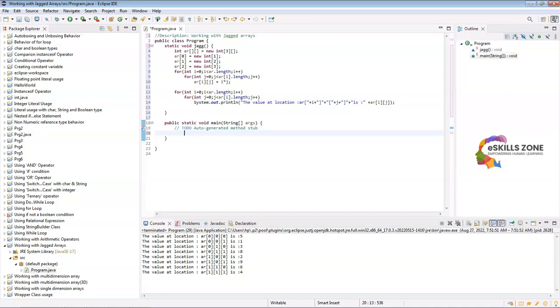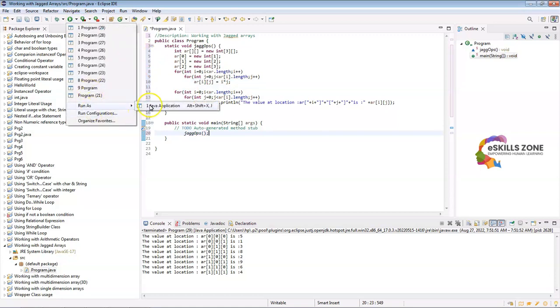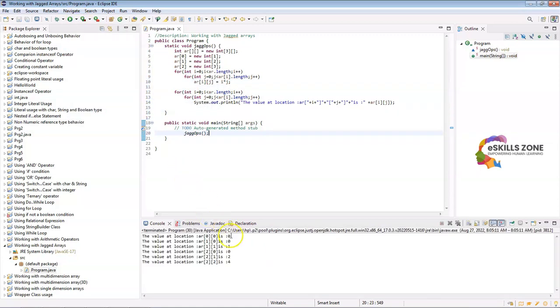Now we will call this method jagops, since the name of the method is jagops, so we will call it in the main method and we'll see the output by calling this method in the main method, going to the run button, run as, and then you can see the output: arr 00 is 0, 01 is 0, 10 is 0, 11 is 1, 20 is 0, 21 is 2, 22 is 4.